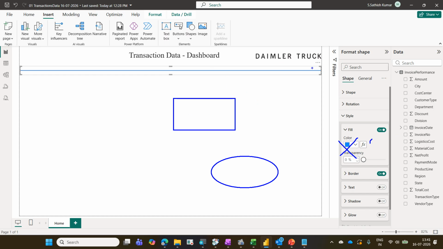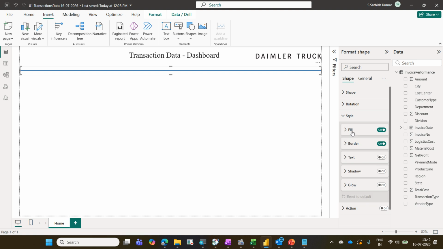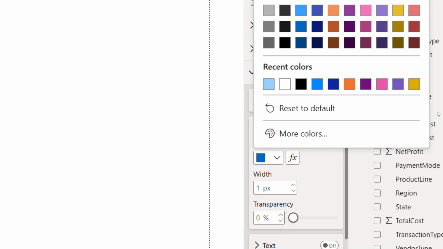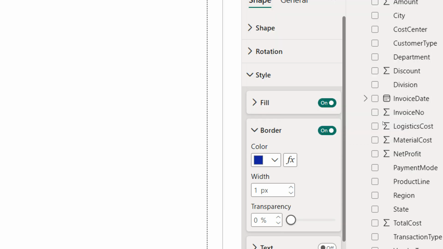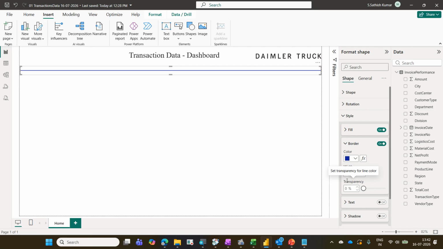So you cannot go to fill, you have to go to borders. Under borders, you can see the color. So what's the color you want for that line? For example, let me put a dark blue. And what is the width? Width is the thickness of that line. So let us increase the width. Maybe I'll make it 3 or 4 pixels. Yes, 4 pixels. Now the thickness of the line has increased. Select the line, go to format shape, under style, go to borders, change the color and change the width.